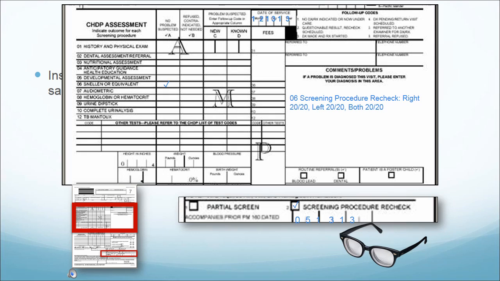Also, it is important to mark the screening procedure recheck box on the bottom right section of the PM160 and to include the date of the initial complete CHDP exam in order to receive reimbursement for this rescreen.